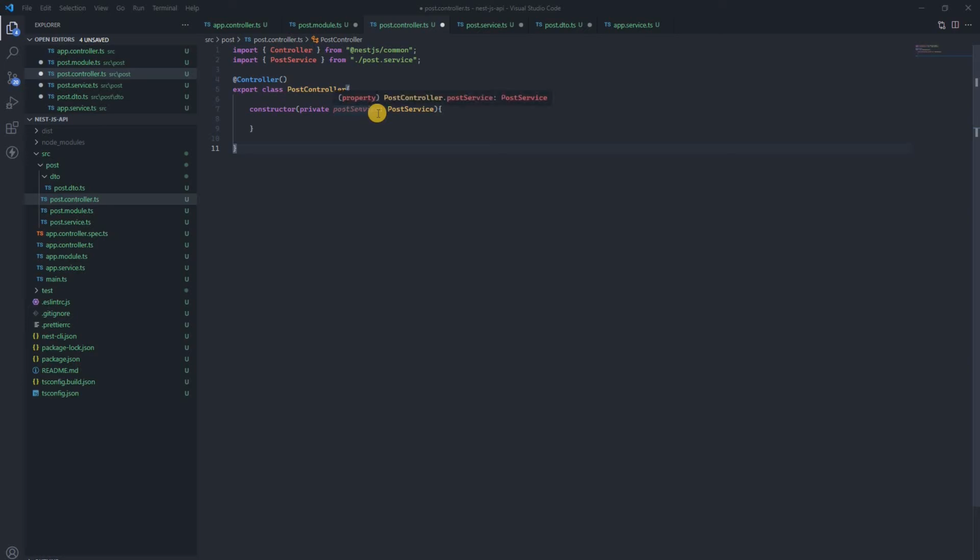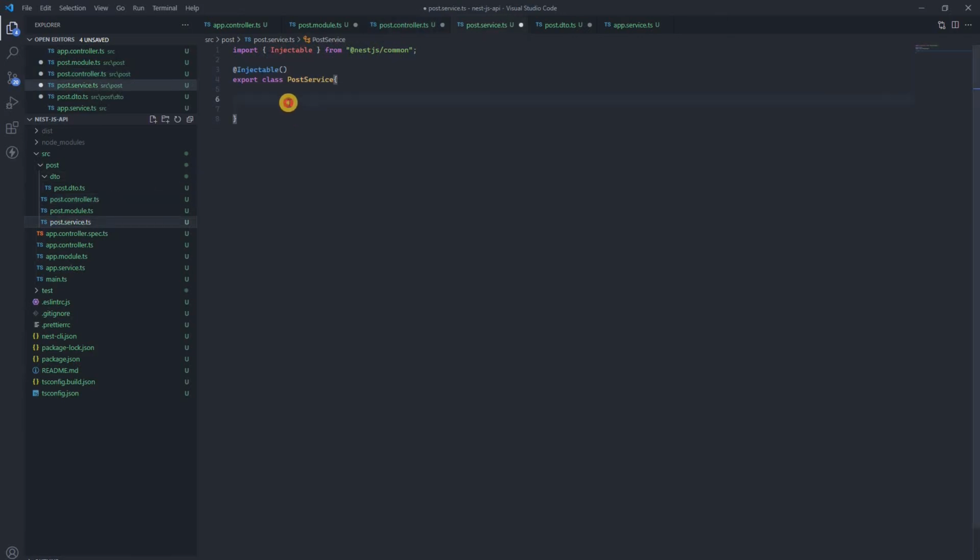Since I have injected post service in our post controller, I'll create some methods in our post service. So I'll do some CRUD operations. We will be doing CRUD operations for this API. So we should be able to get all the posts and then create a new post, then find the post by ID, update it, and we should be able to delete it. So I'll create all those methods.